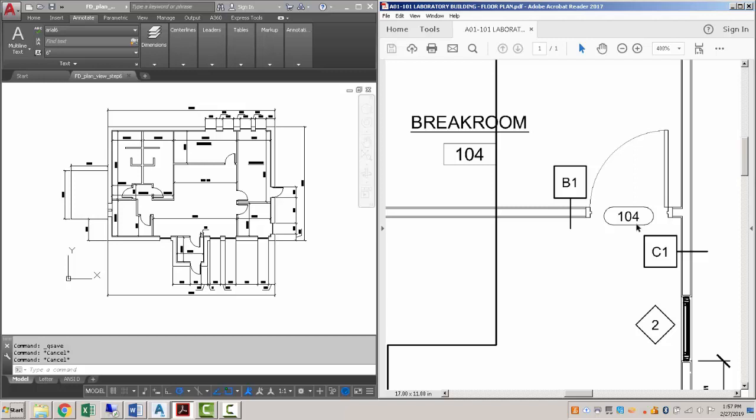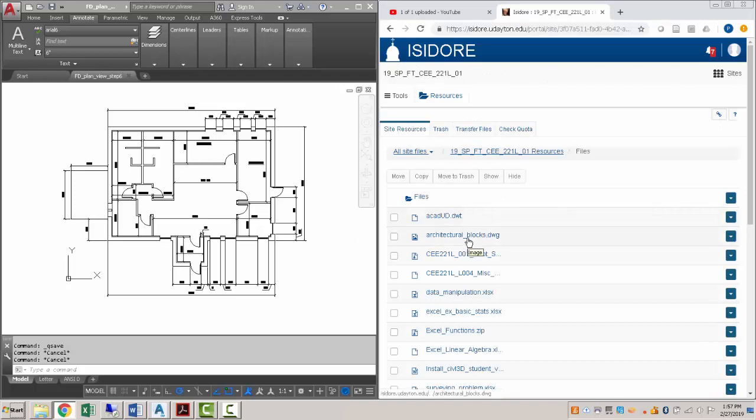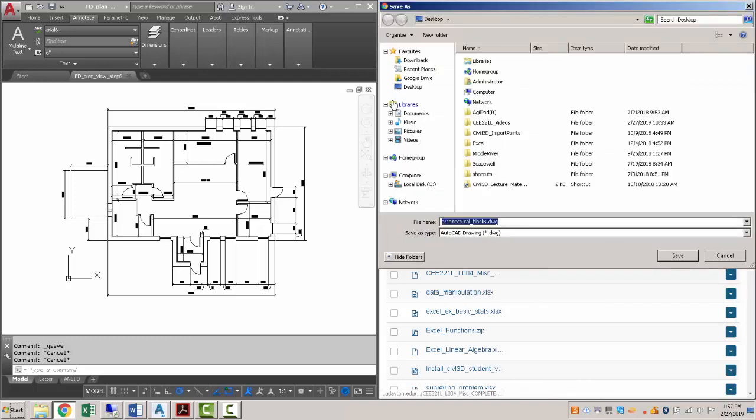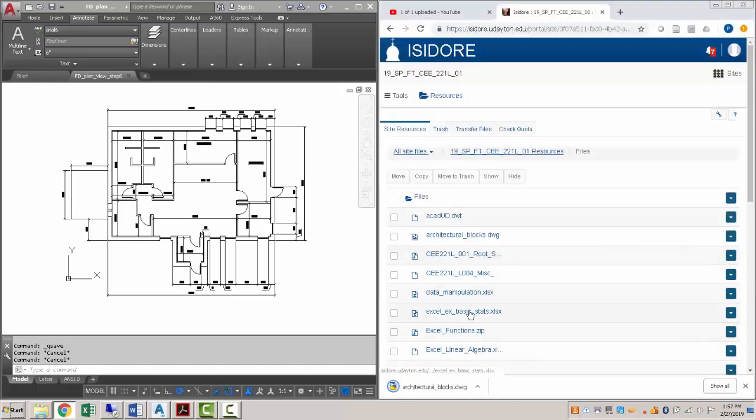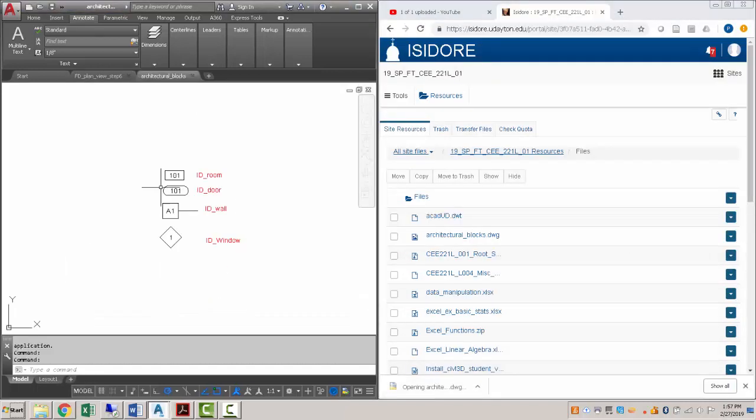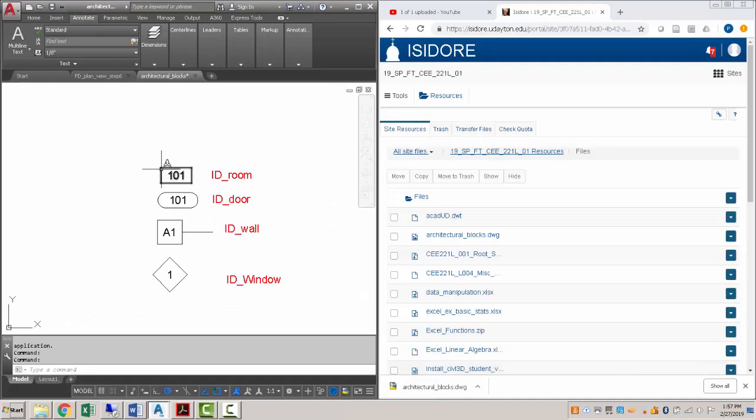And these would be collected in a library, and when you go to draw something for your company or for yourself, you'd pull these things from your library. If you go to Isidore, I've already created a drawing that has some of these common blocks in them, so you can save this to your computer. I'm just going to put it on the desktop to show you guys. Then you can open it up, and if you look at these things, I've got an ID for a room, an ID for a door, an ID for a wall, and an ID for a window.